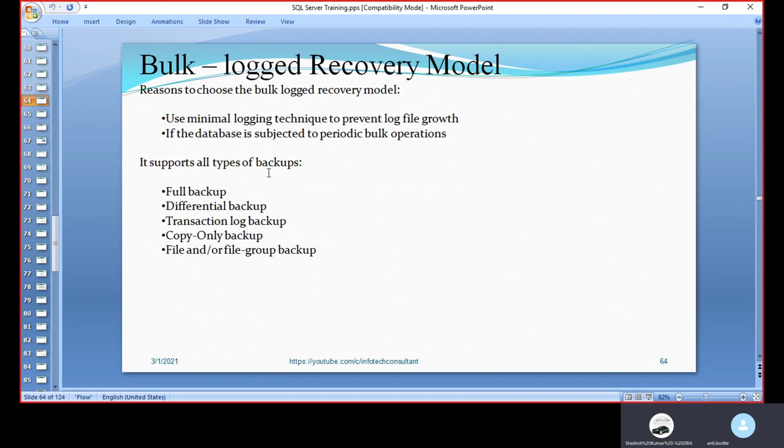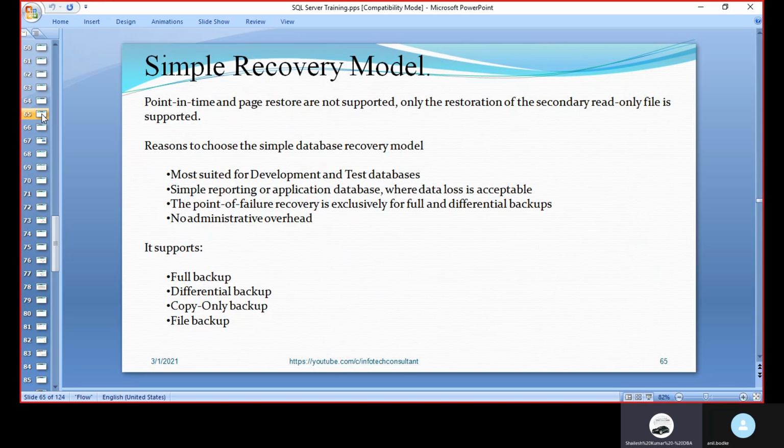Next is bulk-logged. In bulk-logged we also take full, differential, log, and copy-only backups, because this is only for bulk operations, not for simple transactions done by end users. It is used when you are importing data from different databases and making reports. Next is simple recovery, which is for development and test environments, and you can use it for reporting purposes. We cannot perform point-in-time recovery here, and that is a failure, because we don't take log backups.